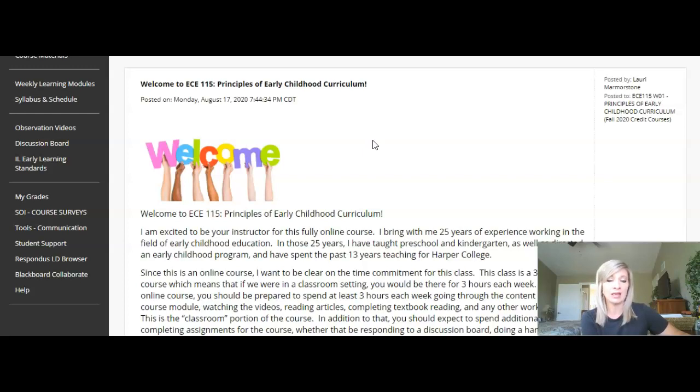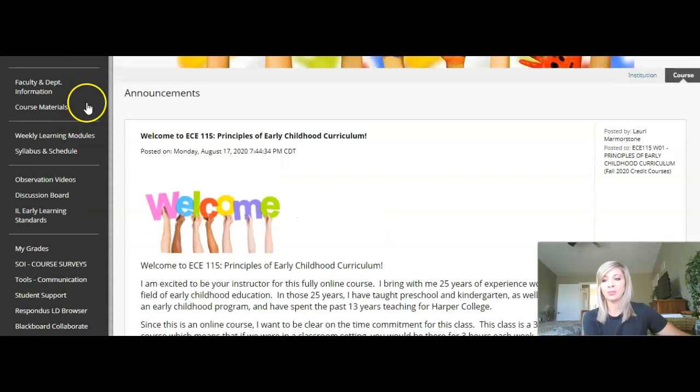Anytime that I make an announcement, I will also email that announcement, and that automatically gets emailed to your Harper email address. So if you don't regularly check your Harper email, then I would suggest to forward that Harper email to an email that you do check regularly, because it is important that you receive those emails and any correspondence from the class.